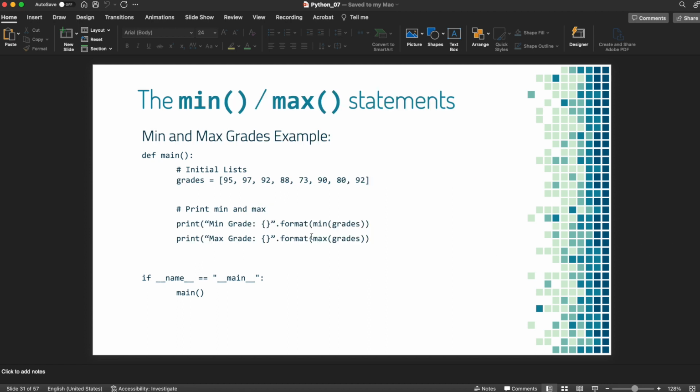Then we also have our min and max. So here you can see we have our grades. If you do min of a list, just like this, it'll actually go through and give you the minimum value. So in this case, it'll give you 73. If you do max of a list, it'll do the exact opposite, and it'll give you 97 in this case.